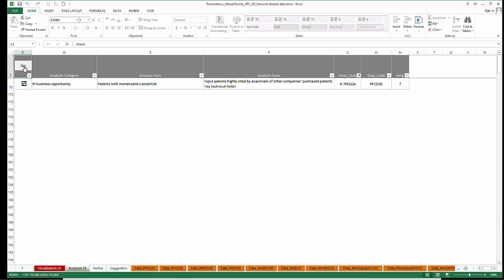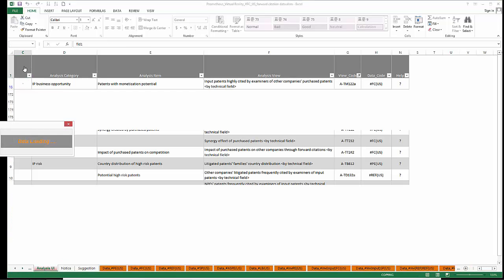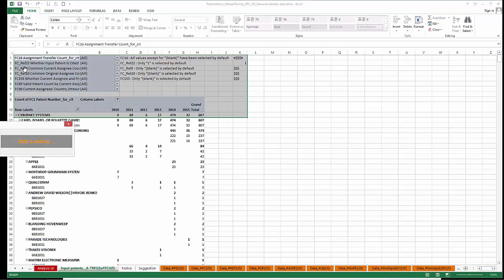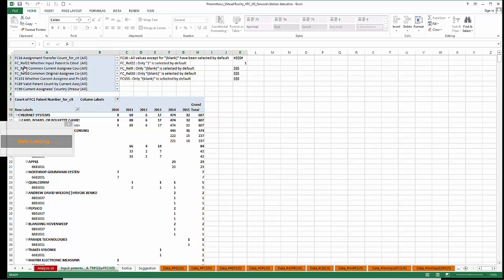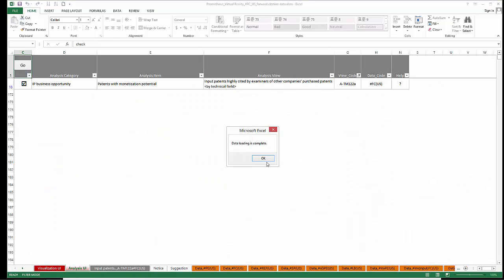The data type used in this analysis is the hashtag FC(US data, which is PatentPia's data product with over 100 different types of analysis fields and evaluations for all US patents that have cited input US patents. Once the data loading is complete, click OK and click on the resulting worksheet.